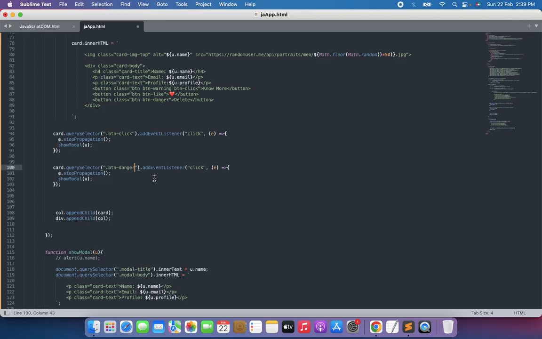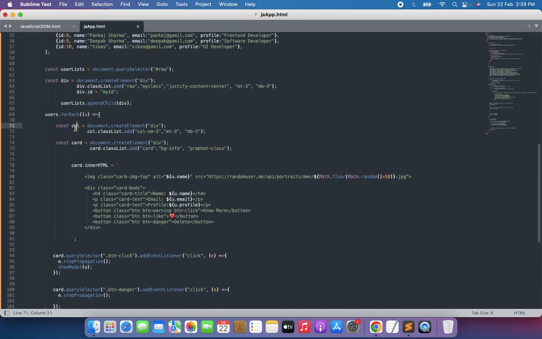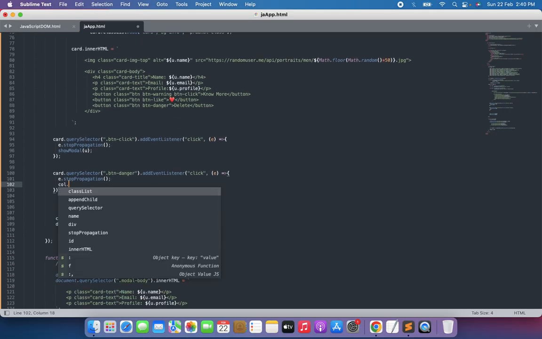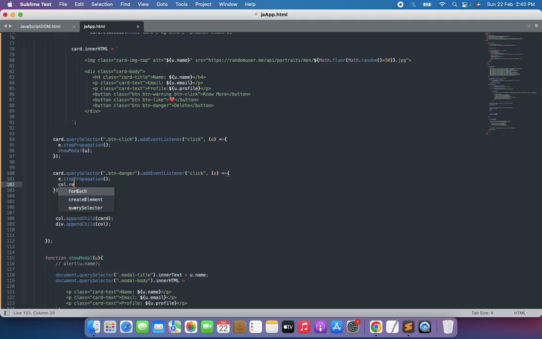I'm very sorry. Let me remove this event object. I'll just press Control Z. Okay, it will be here only. And instead of this, I'll copy this col div, and I can say col.remove to remove it from the DOM.